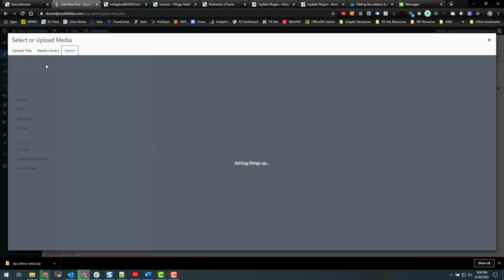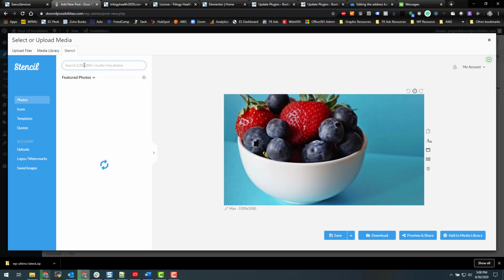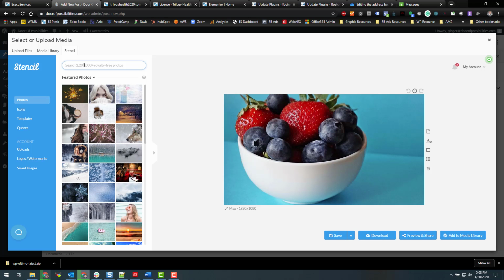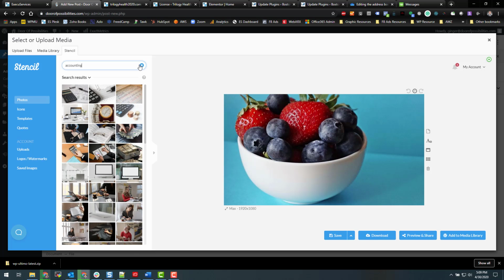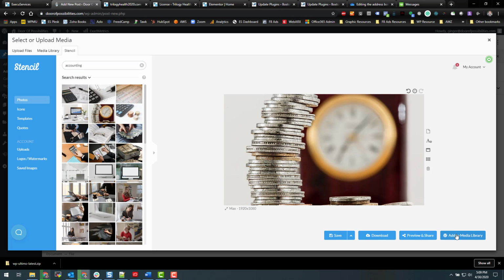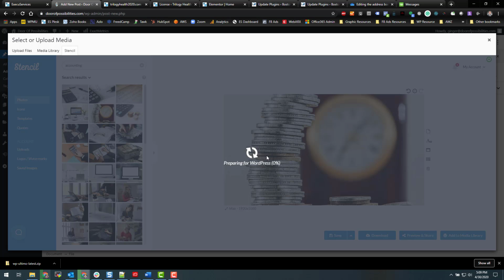You can go to Stencil, which I added for you, and you can do a search for an image if you want to find a free stock photo from somewhere. So you can say, let's just do accounting. And this is going to be useful for maybe your featured images and stuff. Also, don't forget your featured images. I'll go through that in a minute. But let's just add this and say add to media library.